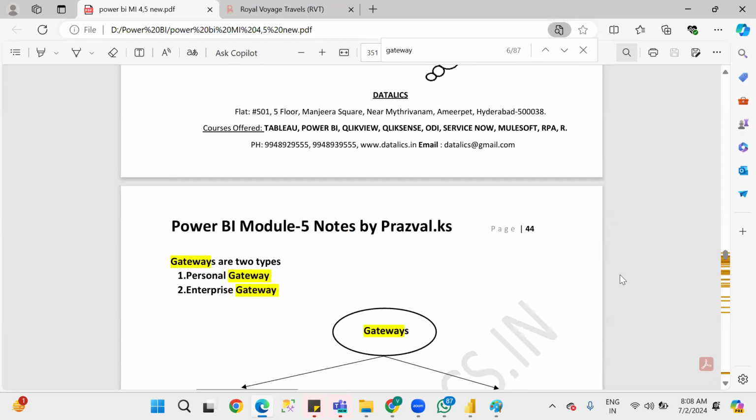Gateways are of two types. The first one is the personal gateway, and the second one is the enterprise gateway. For the enterprise gateway, this license is not supported. Whatever we have taken is the free version, and for the enterprise gateway we have to purchase the software. If it is free software, it supports the personal gateway, meaning your local machine. The enterprise gateway is for big organizations, which will purchase the software.